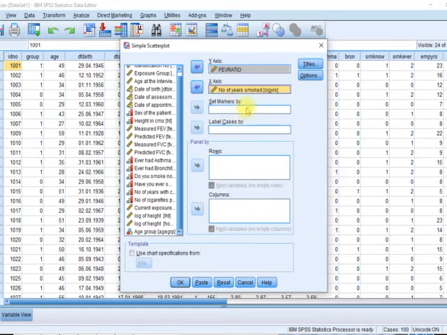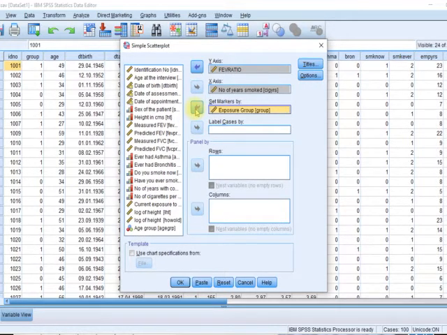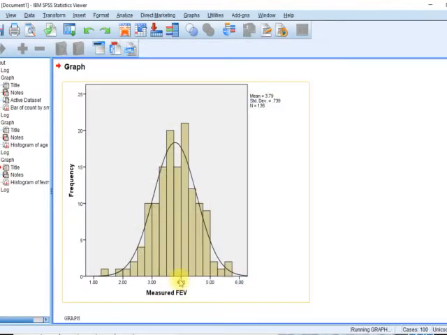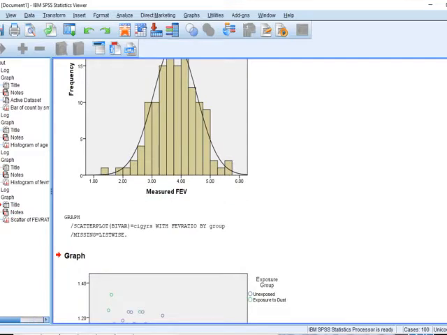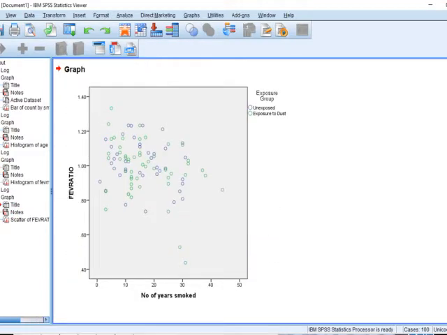Then Set markers by. That is what we want to use to set the markers for these values. The best kind of variable we can use is a categorical variable, and that is why we want to use either have you ever smoked, or exposure group. Let's use exposure group. We want to set markers by exposure group. So press OK. Then we are good to go.